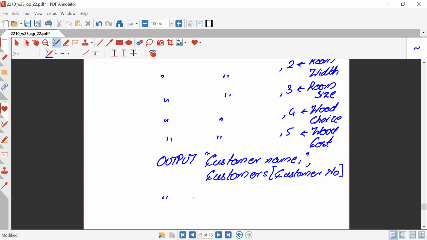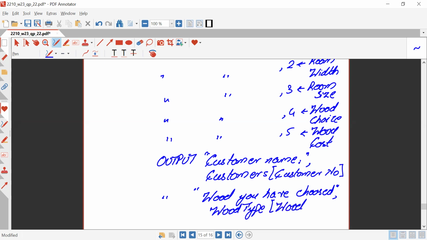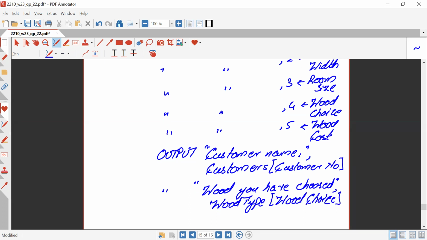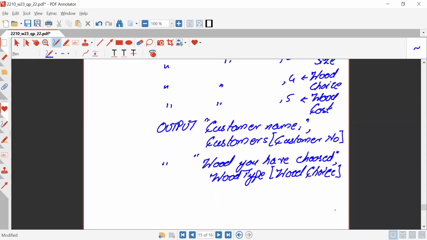So similarly, output "wood you have chosen" or something like that, comma. Now what was the thing for the wood? It was wood type, and for that it was wood choice. So we have displayed it with the same array number, so it will be displaying it. And finally the price. So how will we display the price? Output "your price was" something like that, comma.